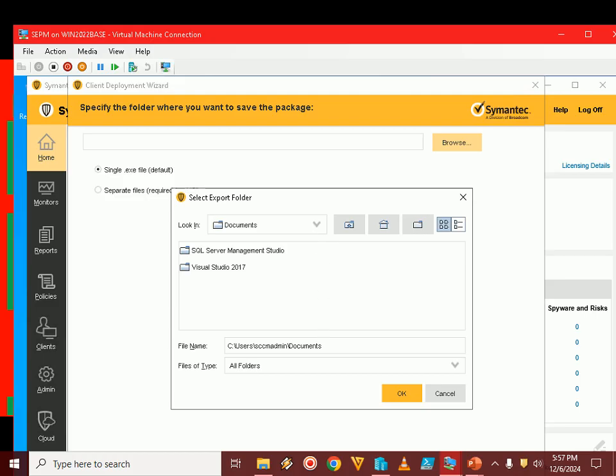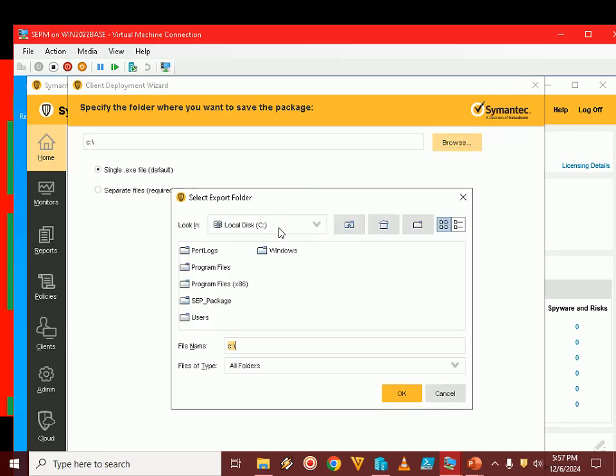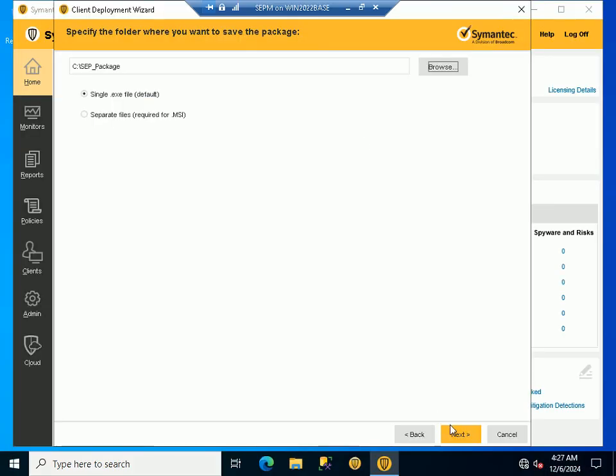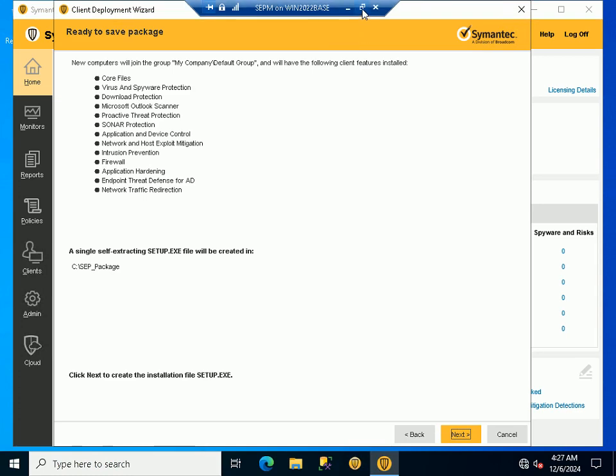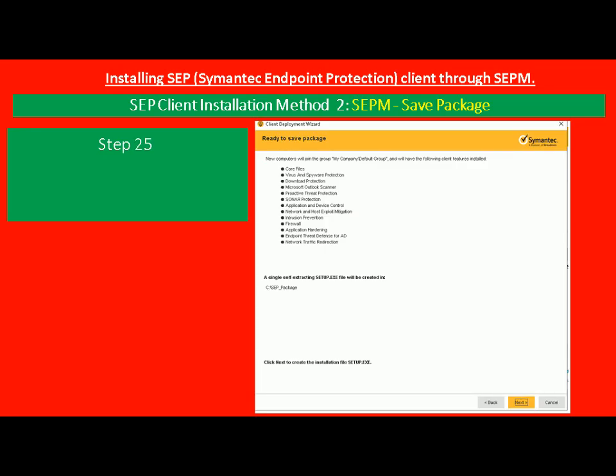So I will go to my C drive, C drive SEP package. You can see over here this path we need to give, C drive SEP package. Okay, and now I will say next. I have just put a note, don't provide the export folder path as a network share path as of now, but as a local folder path. So that's fine.